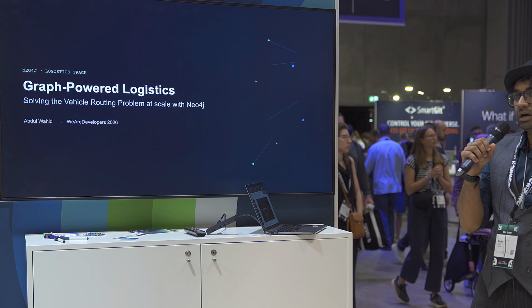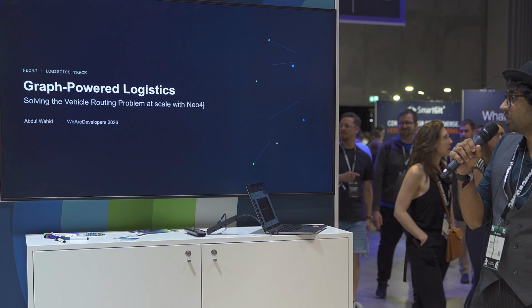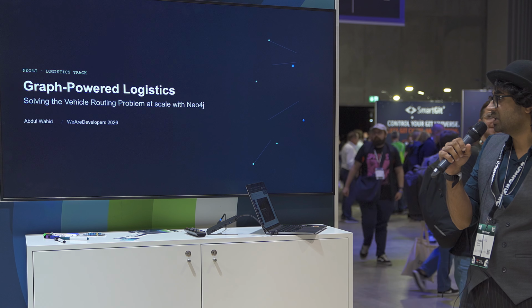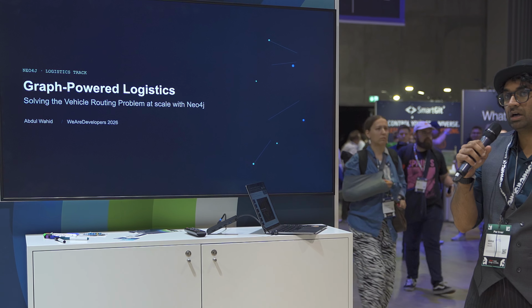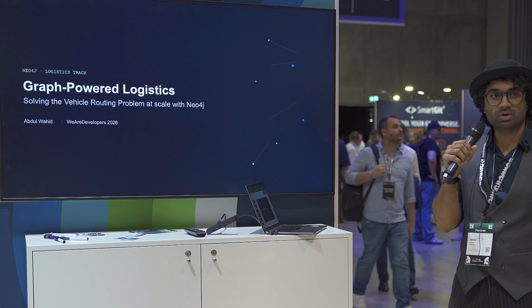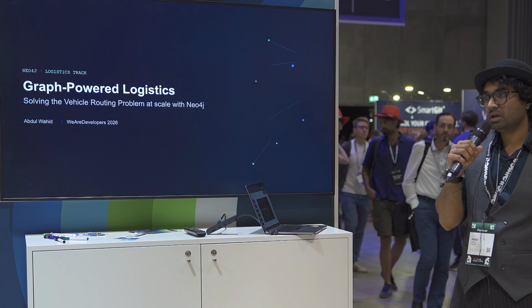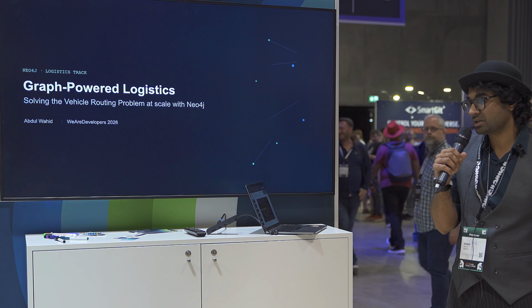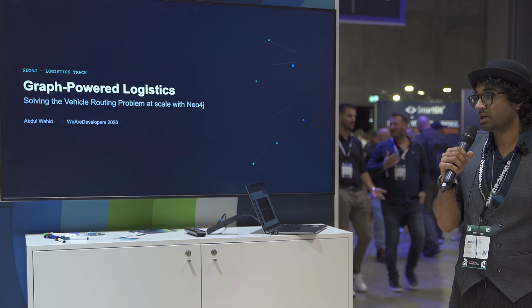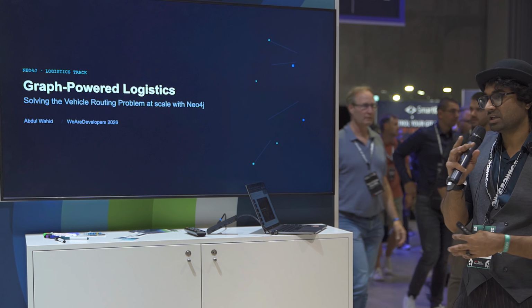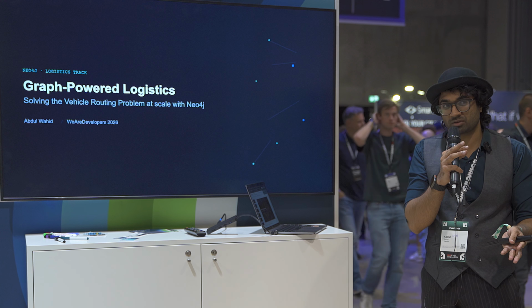Hello everyone. Today in this session we are going to discuss Neo4j as a graph database to solve logistic problems. I would like to know, does anybody know the vehicle routing problem in logistics? Okay, that's cool, so you're familiar with it. But if nobody knows, let me explain what exactly the vehicle routing problem is.